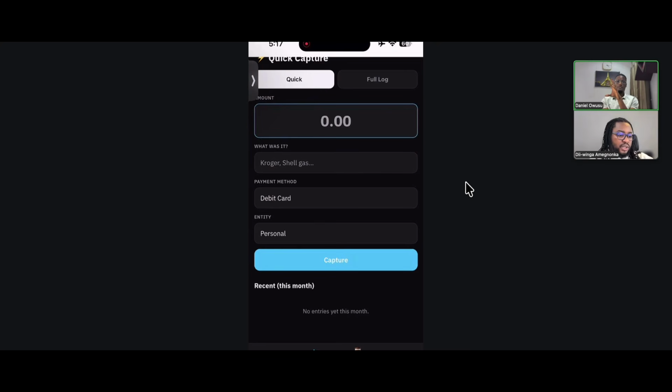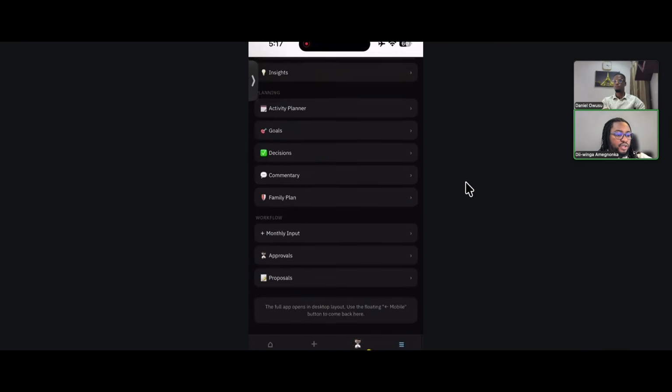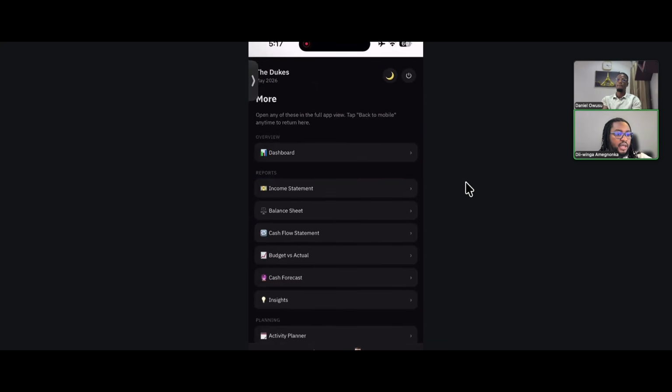Wow. So all this is available on the mobile view, right? The dashboard and then the analysis of spend. Okay, all of this is available. So when I go here on more, you see all the options that we had in the desktop view, they are all here, right?